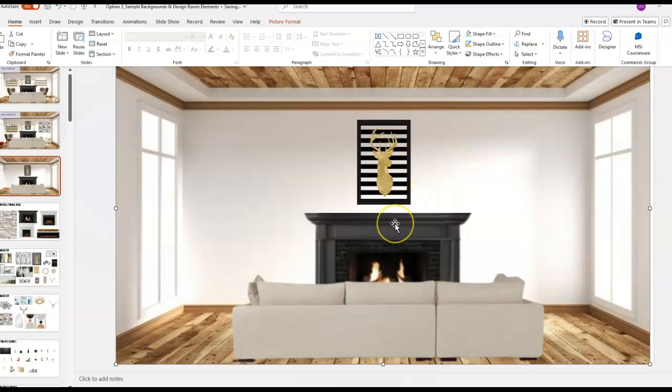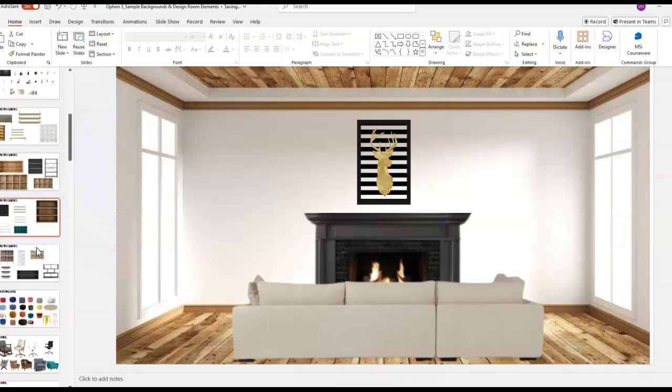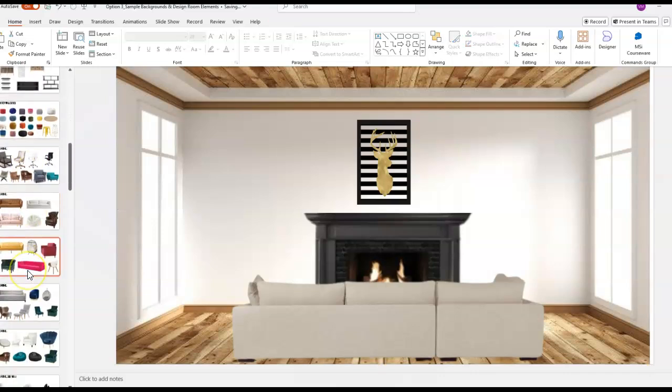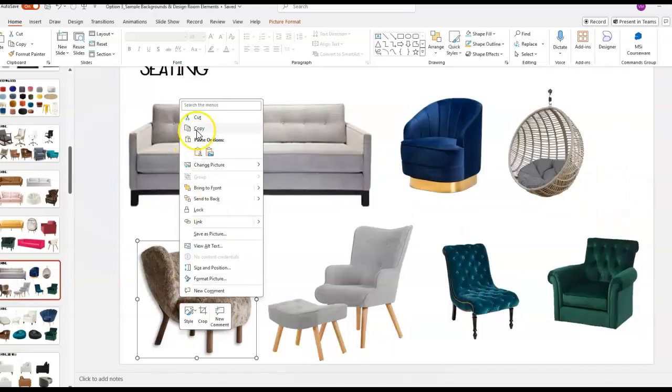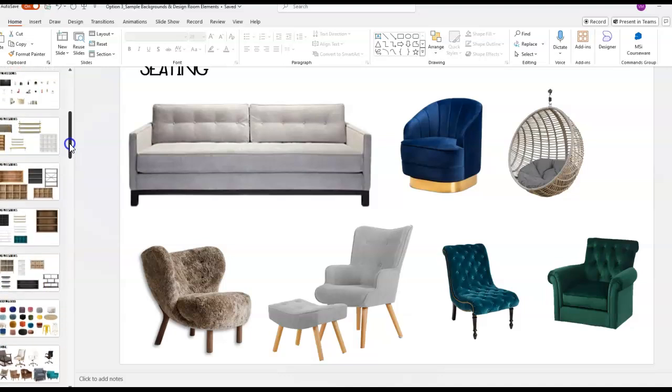Okay, so now I want some chairs in my room, right? So I want to show you guys how to do this because I'm adding the chairs in, but I want them more like against the wall. So I'm going to grab this chair, and I'm going to click on copy.